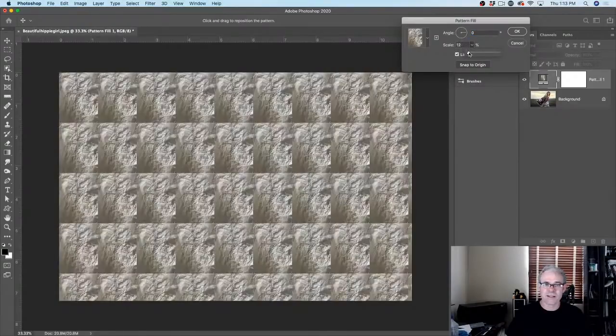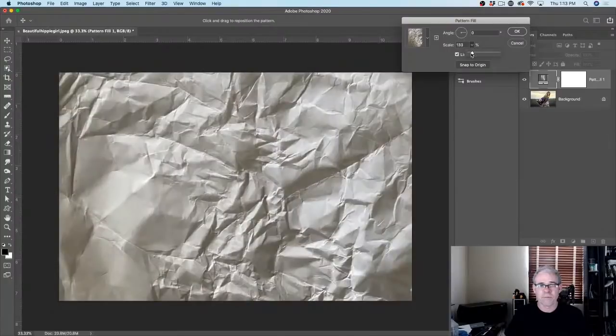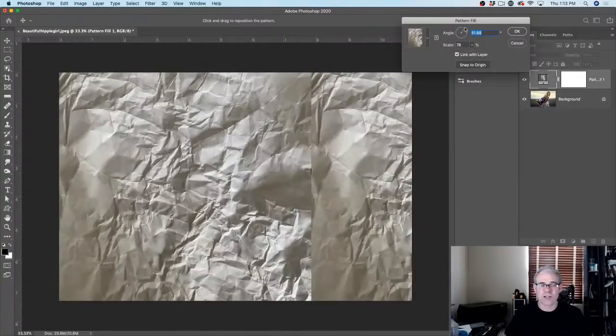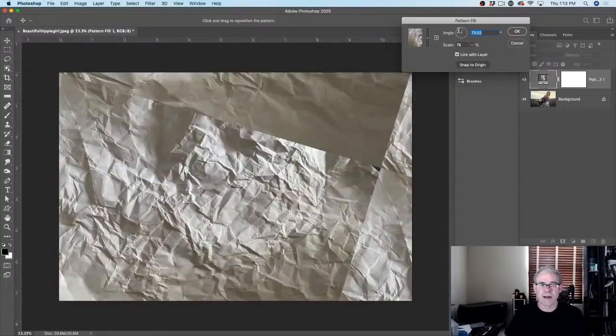And I can scale these down and you can see what it'll do is it'll create a seamless pattern. Obviously, it's not very seamless, but it doesn't matter because we created this texture nice and big. So you can change the size of it. You can change the angle of it. You can do all of that right here.